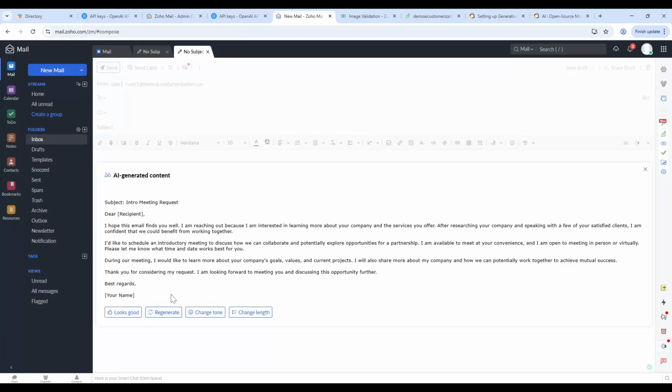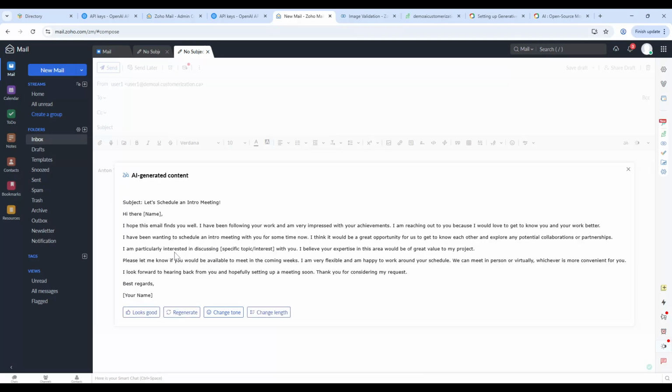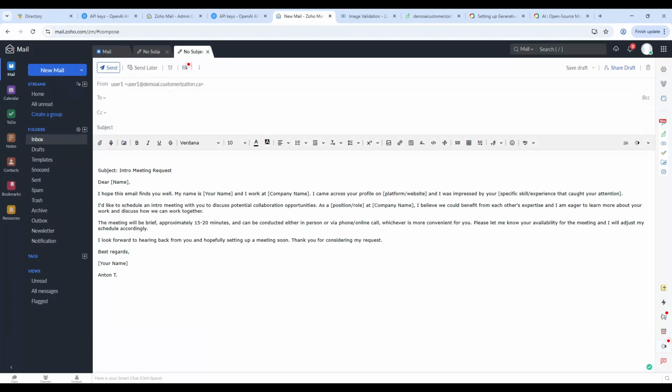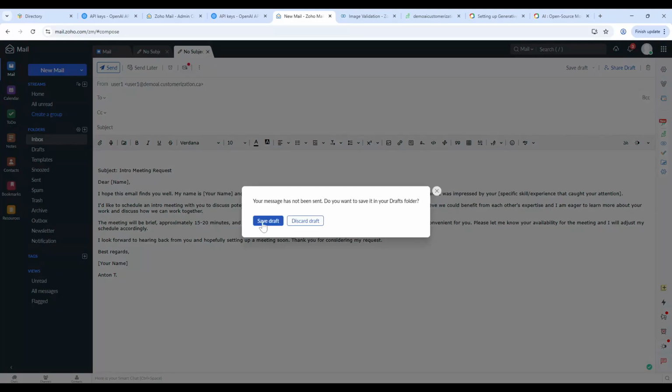A very nice feature that we have here is the tone. We can change the tone of the email. We can make it shorter or longer. It's also very nice, and that's something that you can adjust to your needs. When we like what we have, we can use it in our response or in our email body. Can save a lot of time. Pretty nice and cool feature.